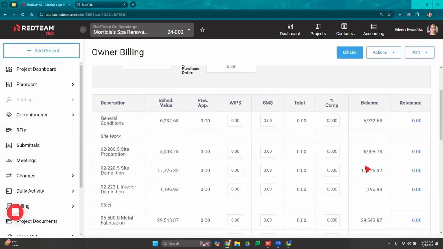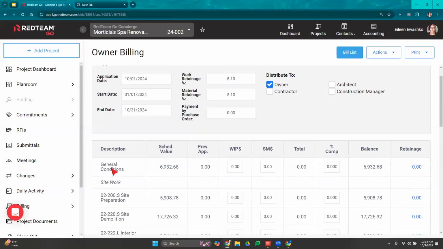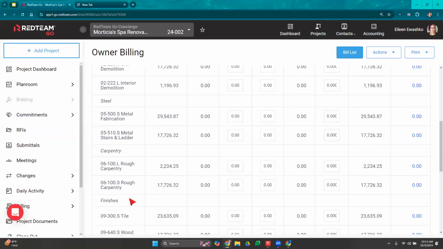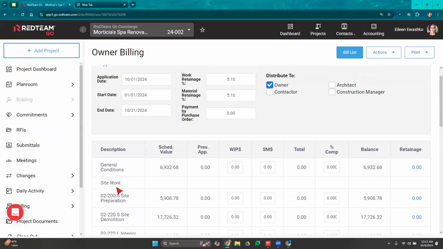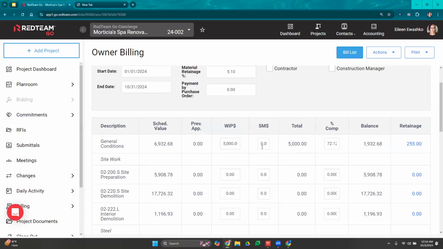Now we'll go through and we'll create our billing. So to show you general conditions, we have our sum, but then site work and so on. Just want to show you how these are broken out with the cost codes, even though I selected by division. Right? You have your work in progress here, so we can put in a flat amount if we're billing a flat amount. Okay. This is your stored material. So if we are billing for stored material, you can put in a value here.